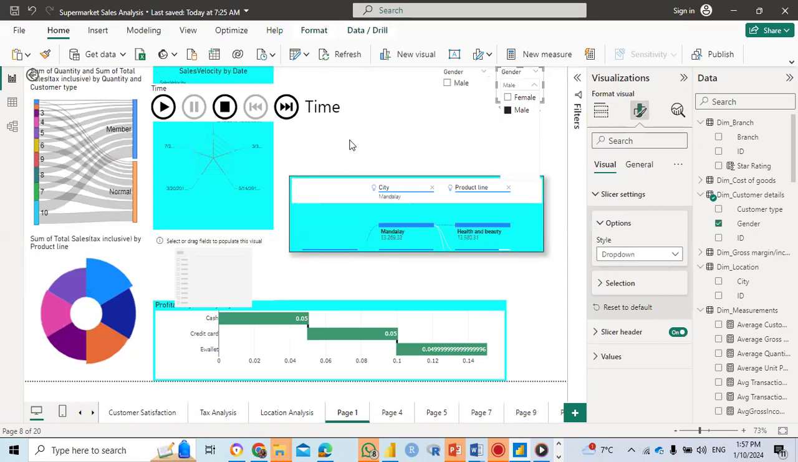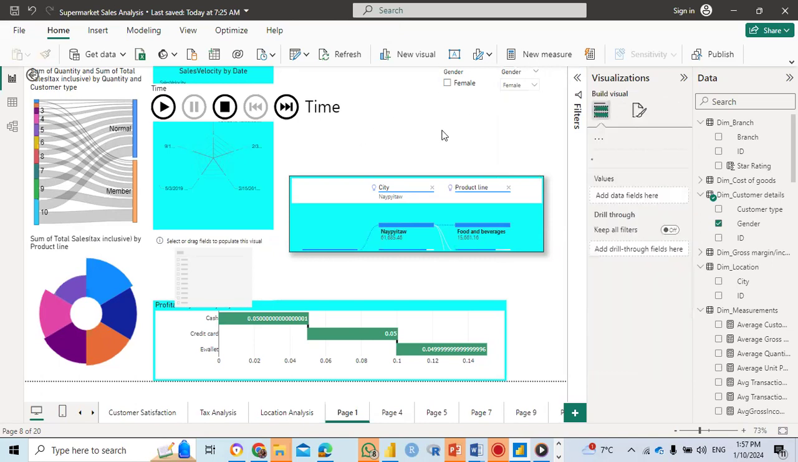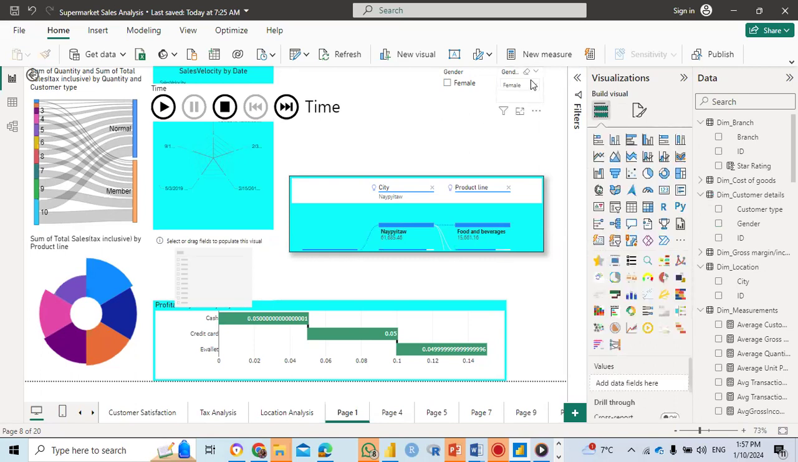The slicer will slice down this whole dashboard and show you only where the males made purchases. If you want to slice down the female, you click female, and it will show you all the ways that women influence buying in that environment. So in this slicer, we can equally customize it better.